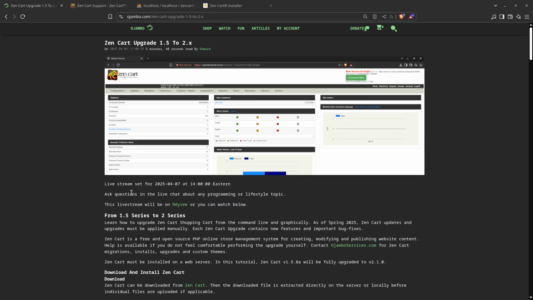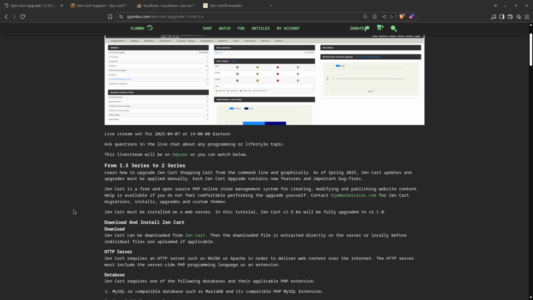Don't worry, I'll show you how to do it the graphical way, and I'll show you how to do it on the command line. I personally use a combination of both. If it's going to be time consuming, I'll just stay on the command line. But if it's just a few things here and there, I'll do it graphically.